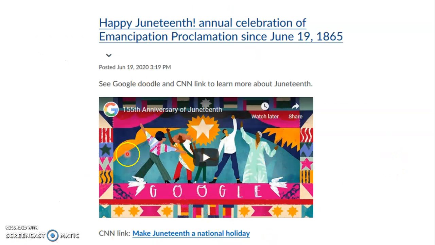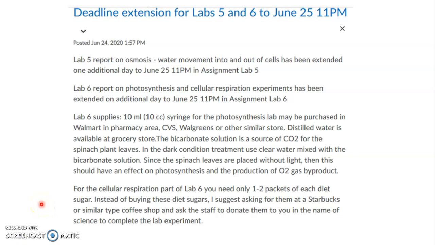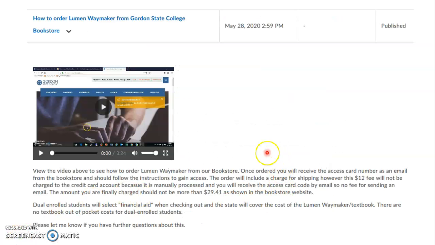Here's my announcement for Juneteenth. I just copied the Google doodle, and then it's got a song here, just to let them know that I'm in support of that. And as I showed you on the beginning screen, this is more in depth. These are the things that I wanted them to know for Lab 6, where they can get them, and what they need to do. And this came up really early.